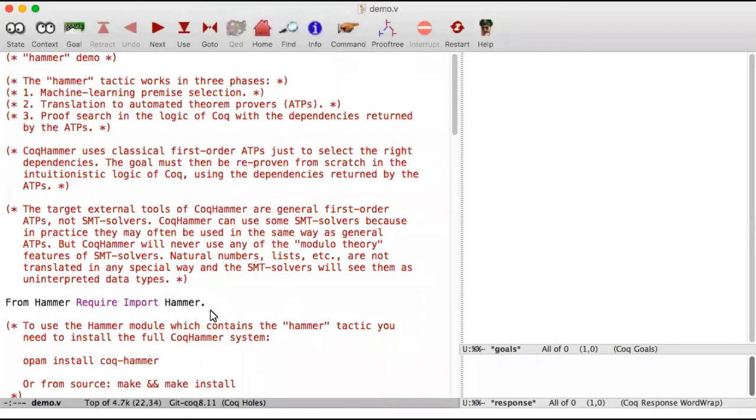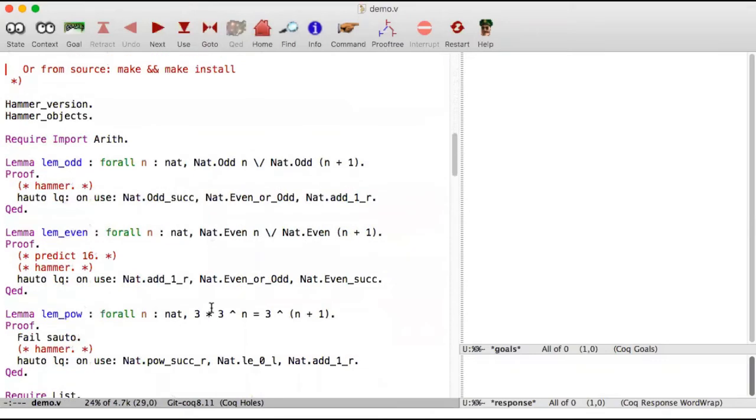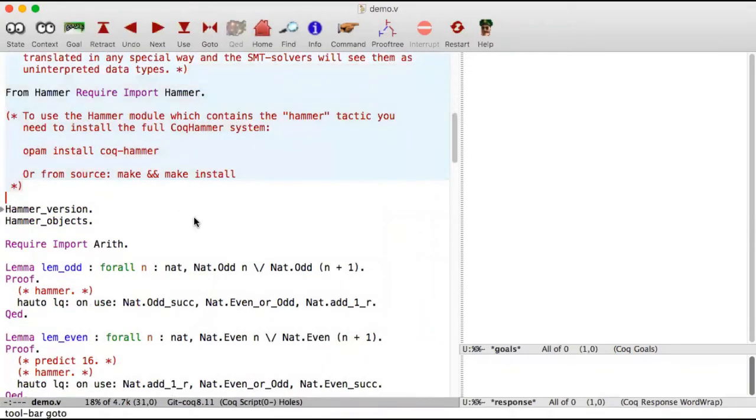To use the hammer module, which contains the hammer tactic, you first need to install the full hammer system. Once you load the hammer module, the following 2 commands are available. The hammer version command displays the version of the CoqHammer system you're using. I'm using here a development version for Coq 8.11. Hammer objects tells us how many objects are available for premise selection.